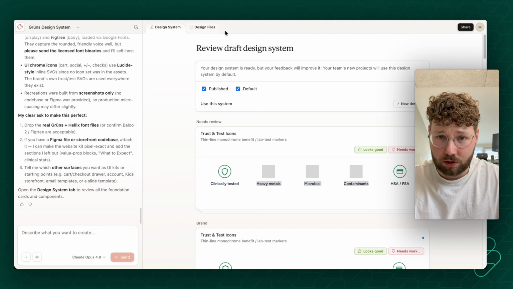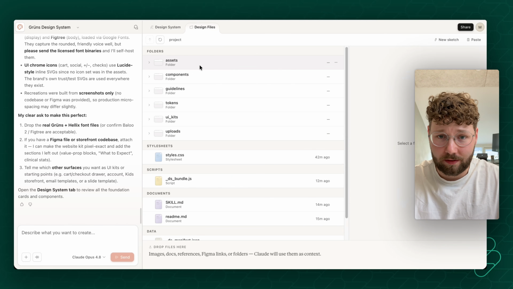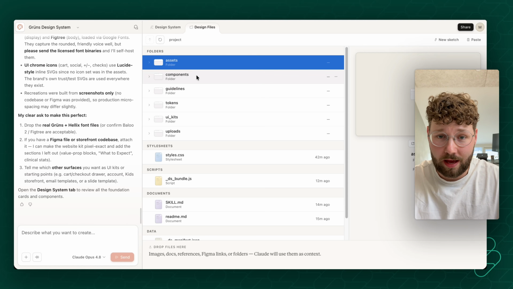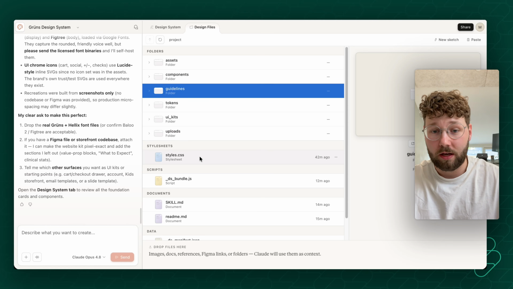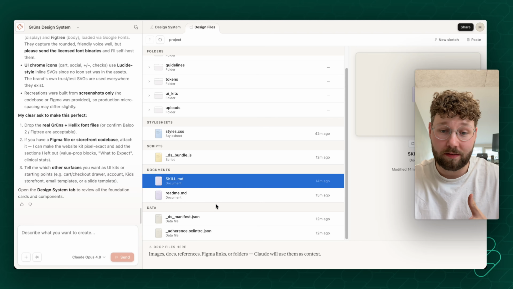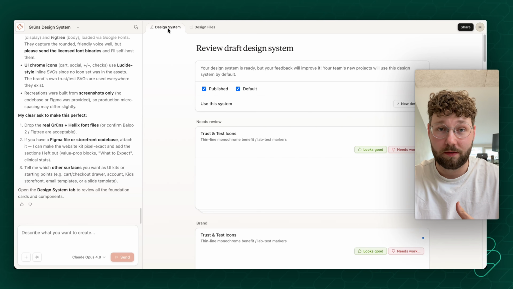Then you can also go to the top right here and click design files. And here you can then go in and see all the assets, the components, and all the stuff. You can see the style sheets and the skills it created for this design system. It's very, very important that you spend as much time as possible on this step. You're only creating this system once, so the more time you spend fine-tuning and making sure that everything is correct, the better the end result and the less time you will spend on the back and forth with Claude on the other side when you actually just want to design your emails.